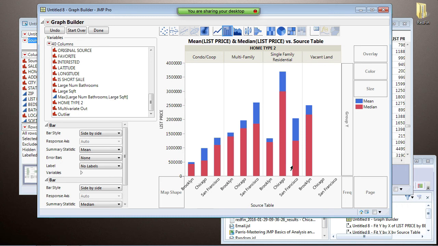And you get something kind of interesting here. In San Francisco and Brooklyn, the medians are the same, but the means are different. And so that's kind of an interesting way to show this. And so with Graph Builder, know that you can layer different visuals.